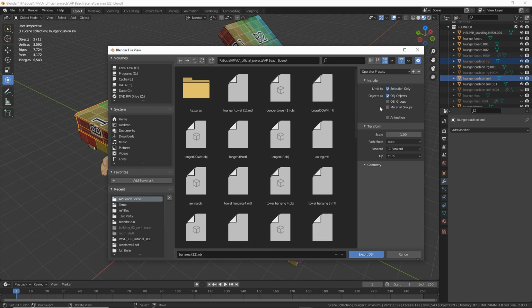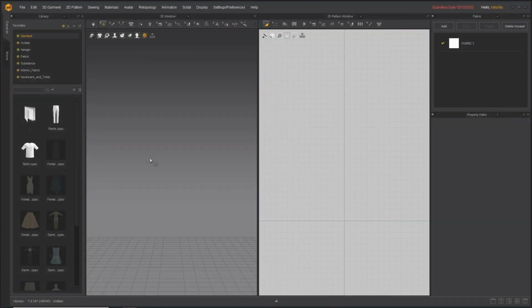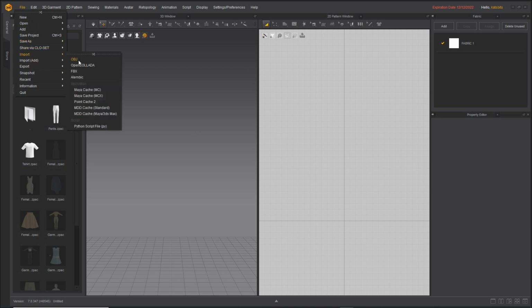Selection only if there are multiple objects in the scene. Everything else is okay. And then just export. Then in Marvelous, we have to first import. So we want File, Import, OBJ.